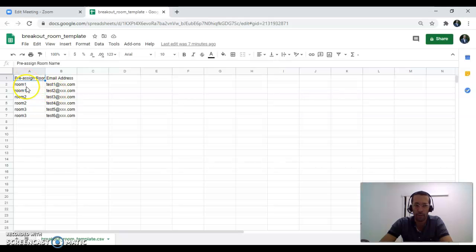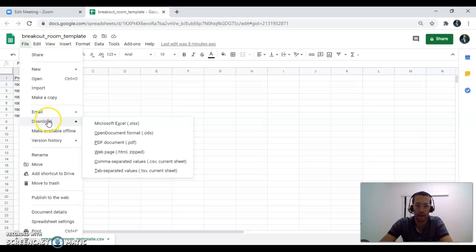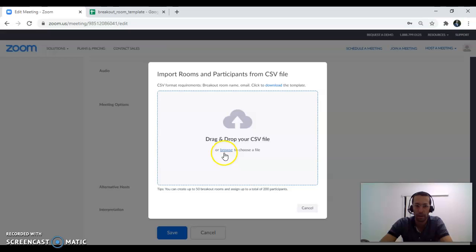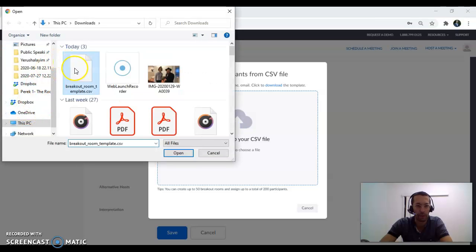So you have your room name, you put in the email, as many as you want. Each box should have its own individual email and its own individual room name. And then this file can be downloaded as an Excel file, and then you go back to here and you upload the file as the file that we were looking for. So here it is.